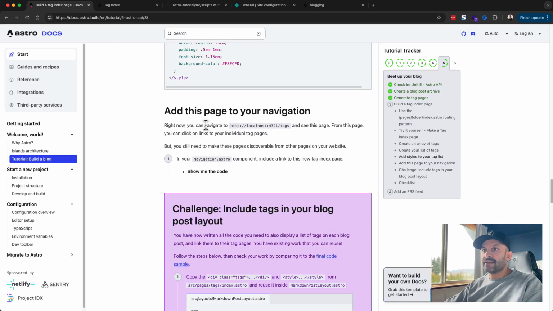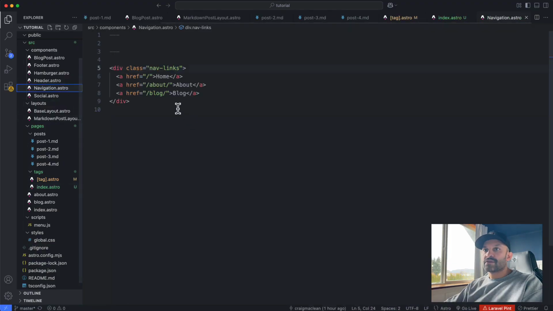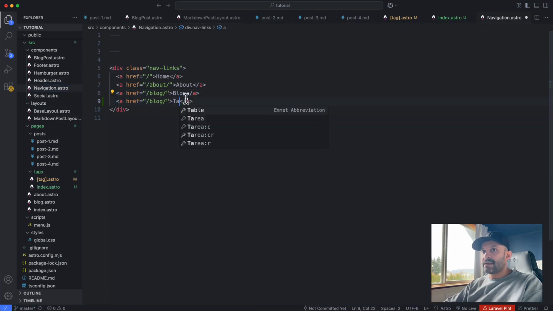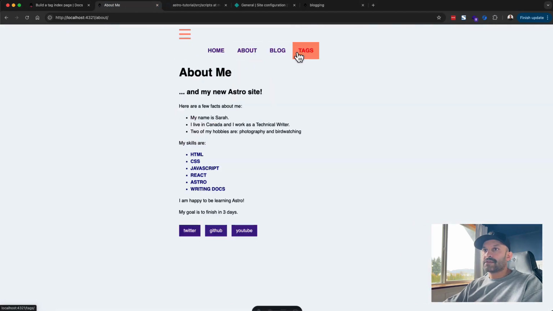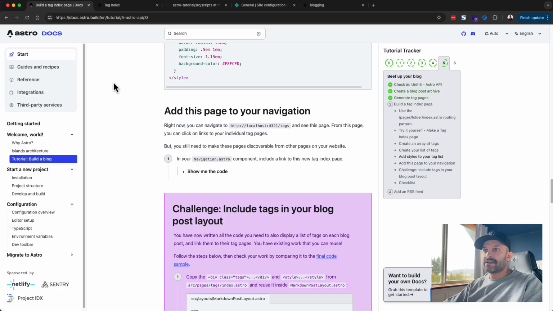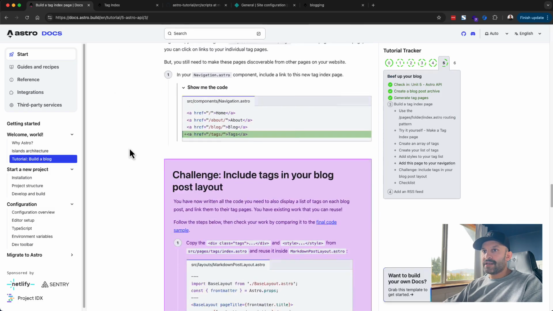Now we can add this link to our navigation. So from this page you can click on the links, but you'll need to make these pages discoverable from other pages on your website. So in our navigation.astro component, include a link to the new tag index page. So navigation. We'll just call this tags, and this can link over to /tags. So home, blog, about, tags. Okay, so now we got our tag index page there. You can see the code that's provided.